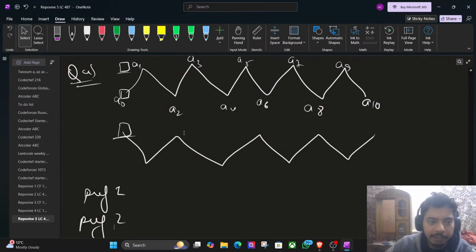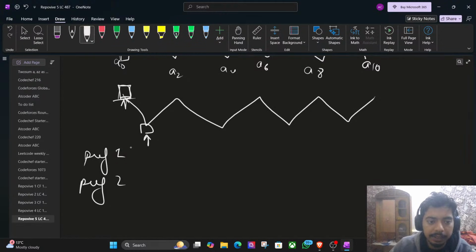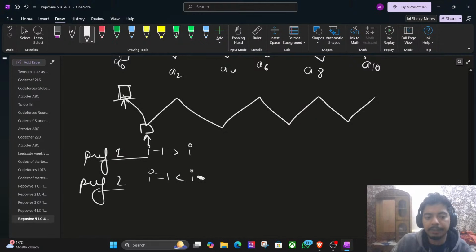Okay. If you are starting from the top, your idea will be that my current index, which is this, must be smaller than this. So you will say that A[i minus 1] will be greater than your A[i]. In this manner, you can make your prefix 1, and in the opposite manner, you can make your prefix 2, in which A[i minus 1] is less than A[i].